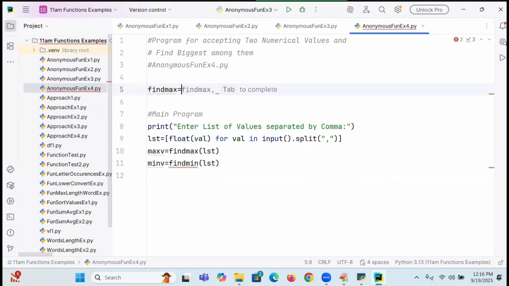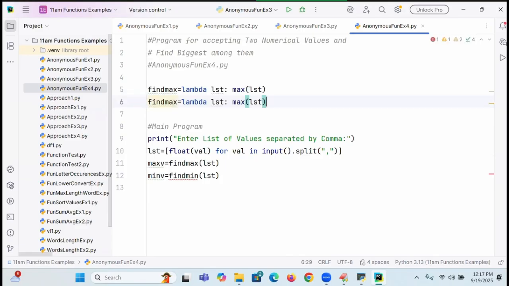I'm writing here find_max = lambda k, v: max(k, v). No, I will take it as lst. This I am using directly. Now be careful. Next is find_min, where I apply the min function.